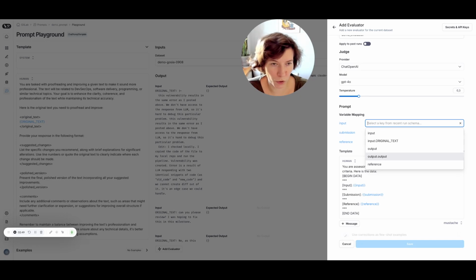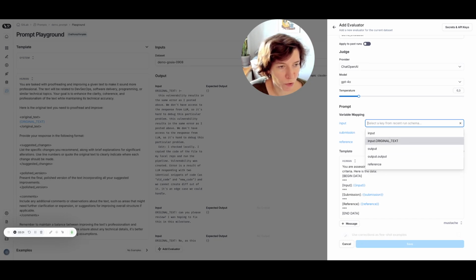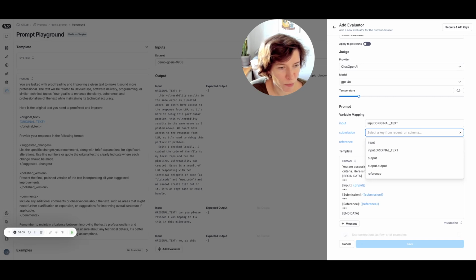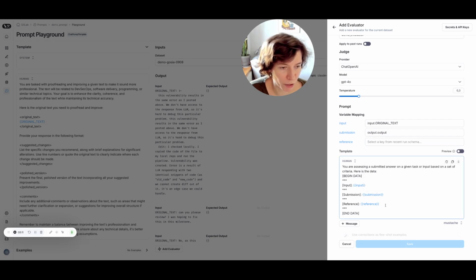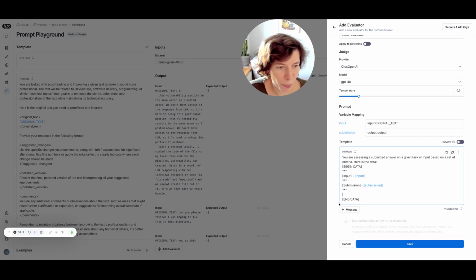So what the large language model is responding with to our prompt in Playground. So let's map this out. Input is the original text. Submission is output, and we don't have reference, so we will remove it.